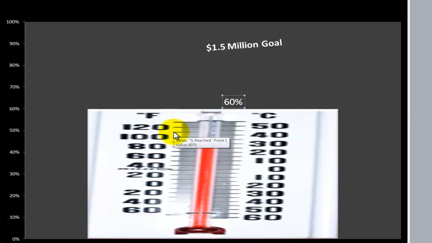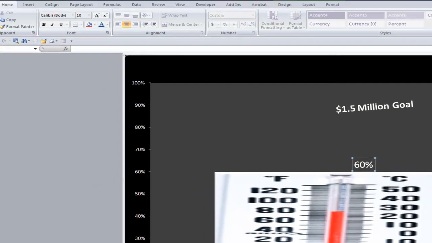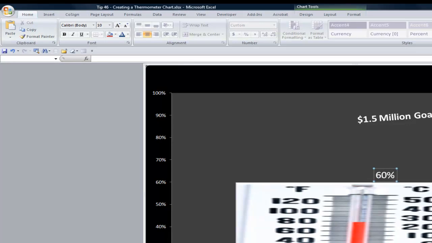You can use a picture, you can change the chart type. The key elements were to change the vertical axis, the y-axis, minimum value, make it fixed at zero, maximum of 1.0. And we also eliminated some other elements. We eliminated the horizontal axis, we eliminated the legend. So there is just one tip for creating charts in Excel.